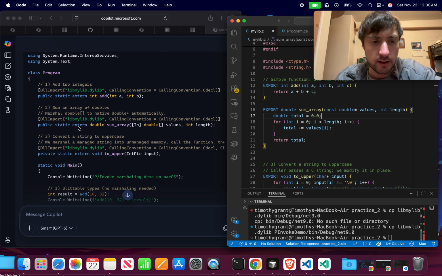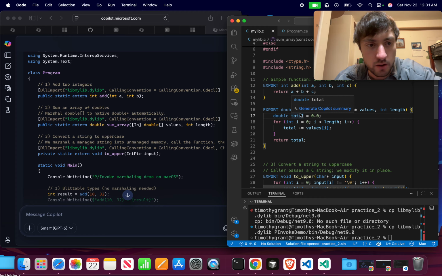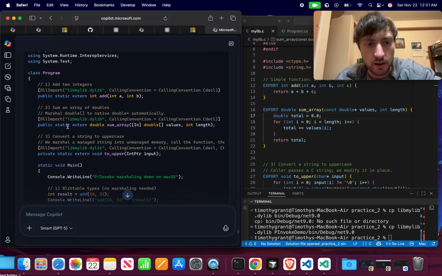Public static extern double SumArray. Okay, so all of this is the C# stuff, and then double matches up with this double, and then SumArray. Now we have to do these weird things, and I don't know what that is. That might be the marshalling.